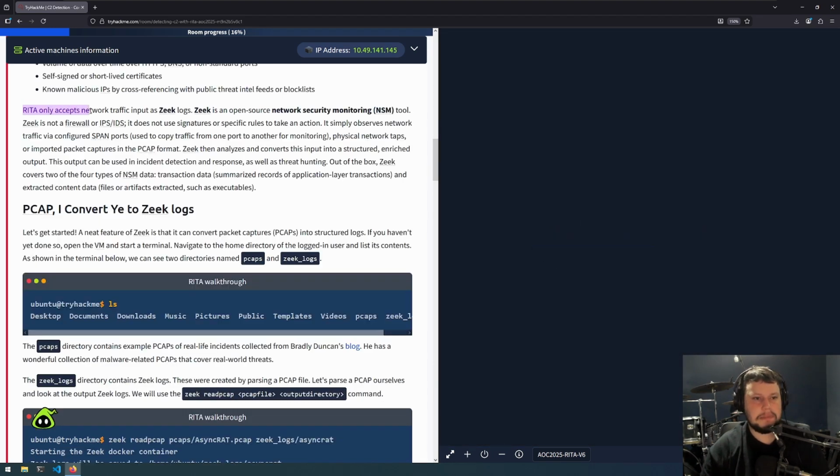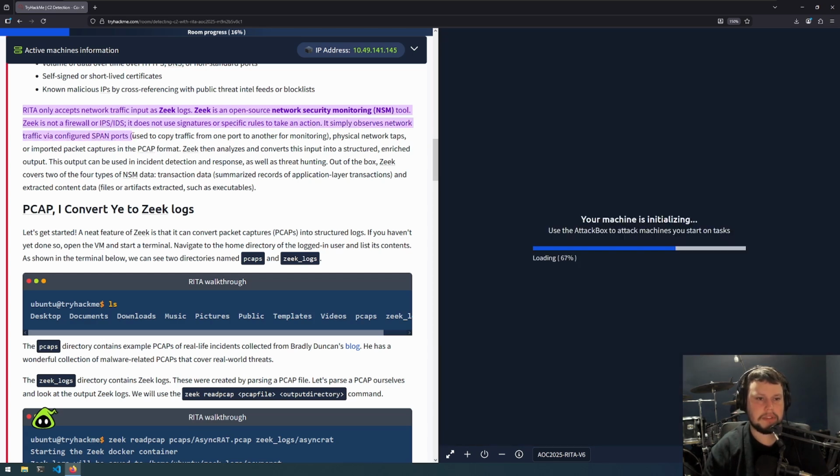Rita only accepts network traffic input as Zeek logs. Zeek is an open source network security monitoring tool. Zeek is not a firewall or IPS or IDS. It does not use signatures or specific rules to take action. It simply observes network traffic via span ports, used to copy traffic from one port to another for monitoring, network taps, or imported packet captures in the PCAP format.